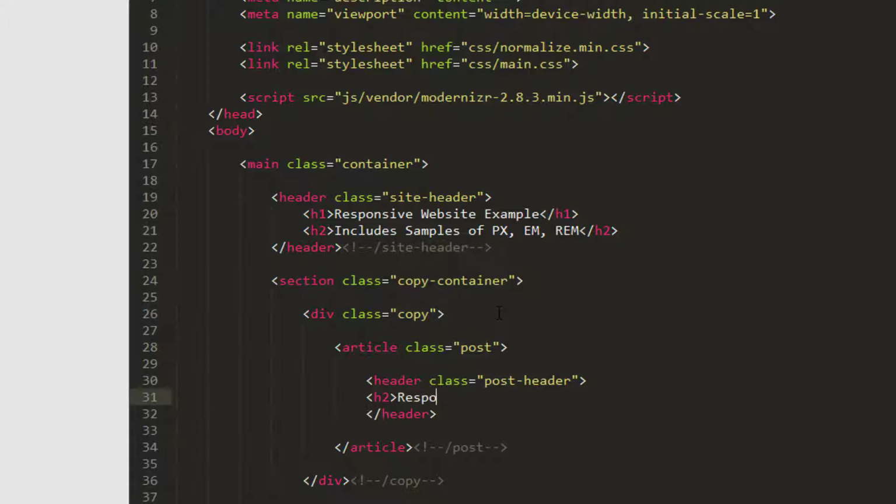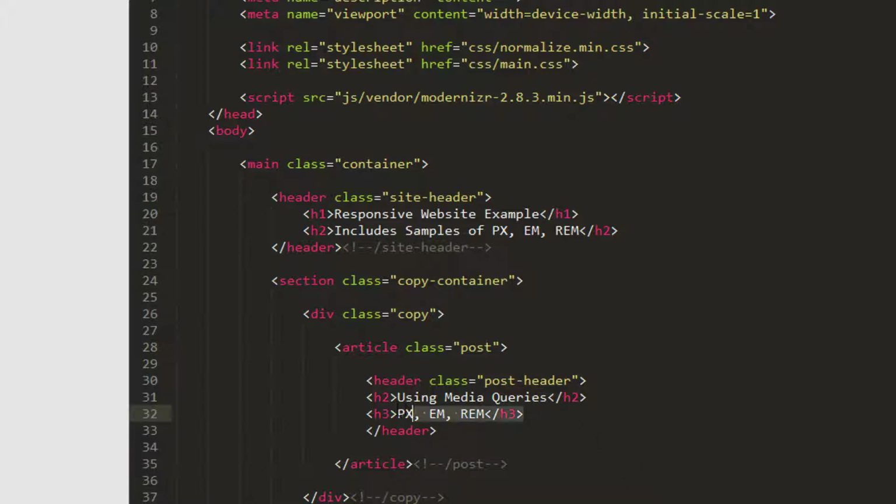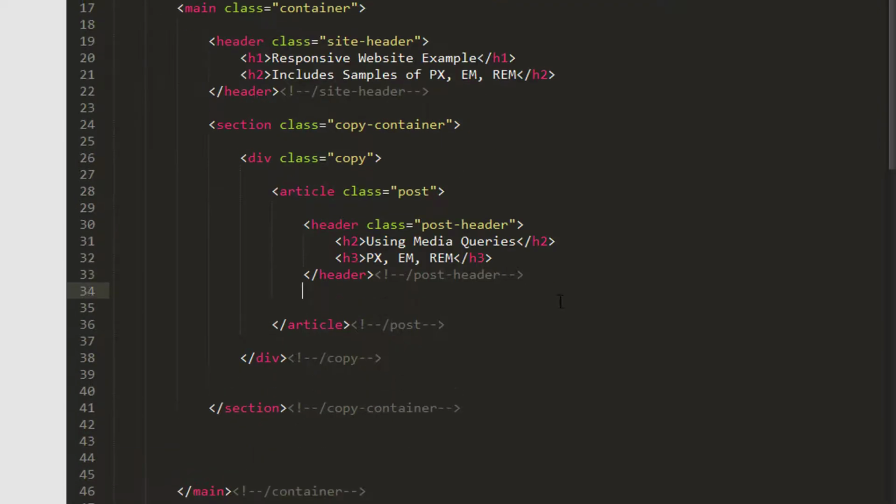Responsive. Well, let's actually call it using media queries, something like that. Let's give it an h3, which includes pixels, ems, rems, different units. Okay, let's go ahead and select these two and hit the tab key to indent. Cool. And let's not forget that closing comment, post header. Excellent. And let's keep going.